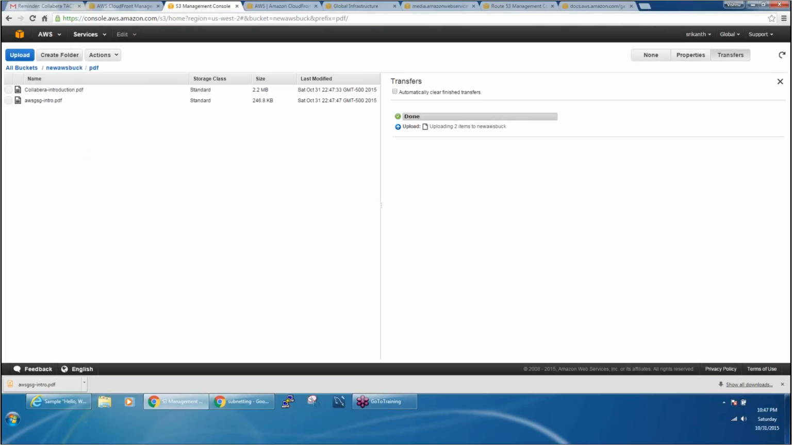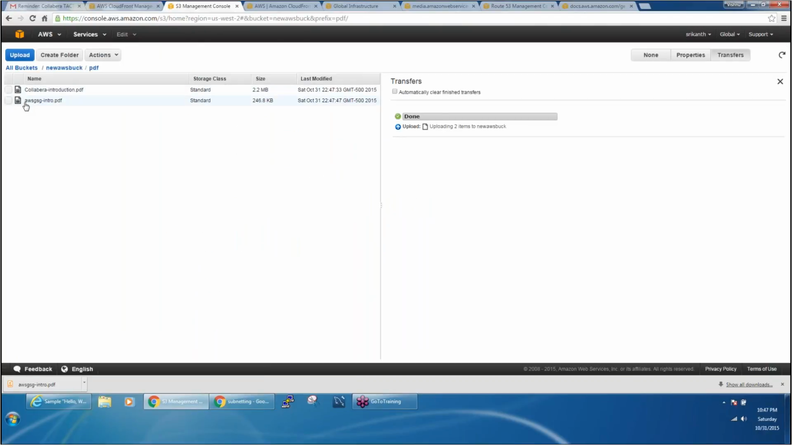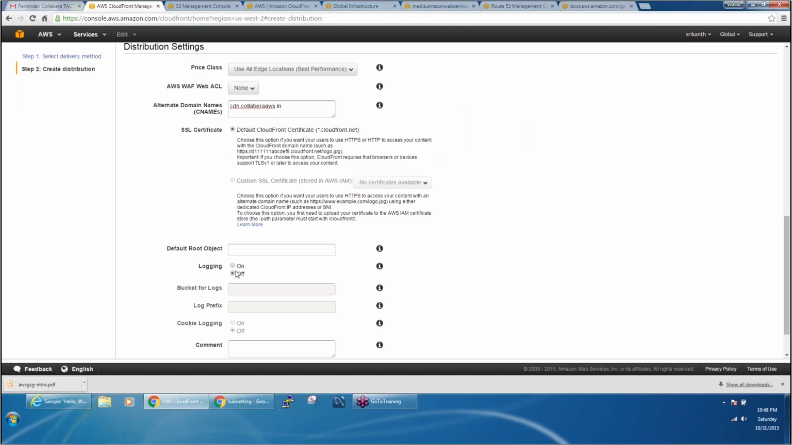So we have these two files uploaded into our S3 bucket. Whenever somebody tries to access my CloudFront distribution, we know the backend is this one, because we have chosen this path and this file to be our backend. So whenever somebody accesses the CloudFront distribution link, I want to give this as my root document, right? So whenever somebody types in cdn.collabora.aws.in, they're going to see this PDF, the first page.